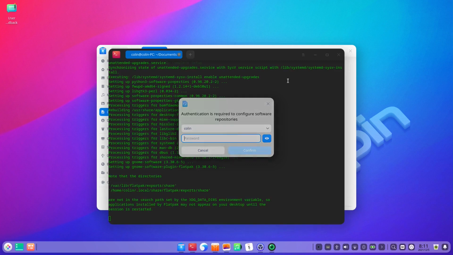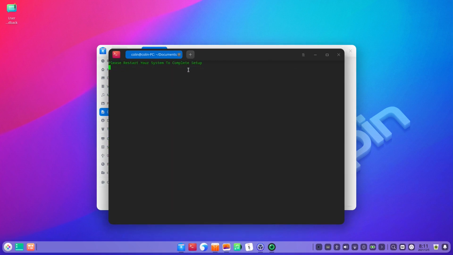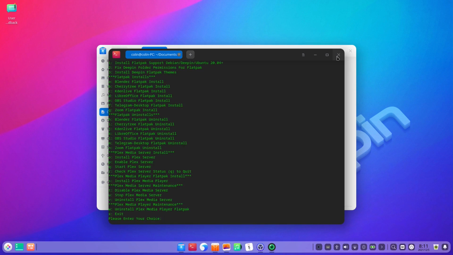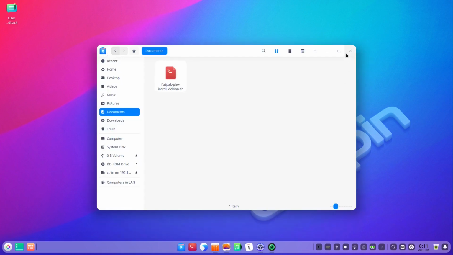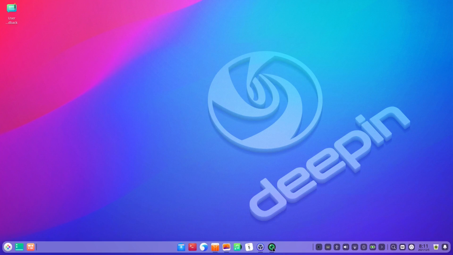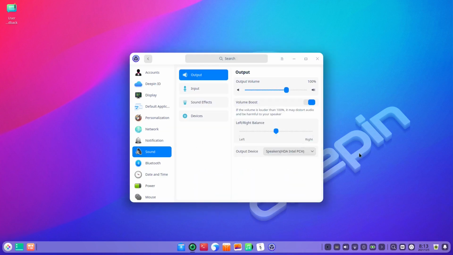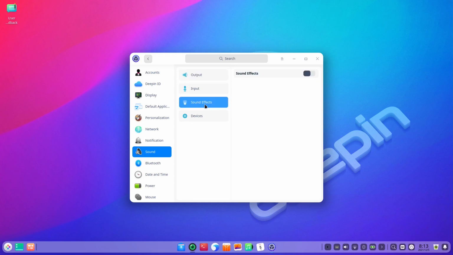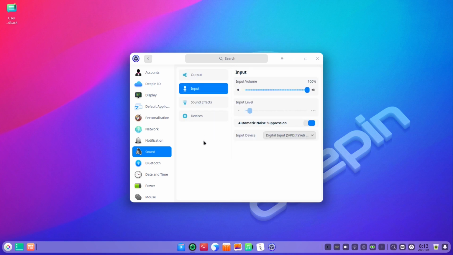And password. Please restart your system to complete setup. So I'm going to have to do that. So first of all, let's close that. I'm going to restart the system and I'll be back. So here we are back in the Deepin desktop after a reboot. I just need to make sure that this sound is working because I don't trust it. Input, it's working, so that should be all good.